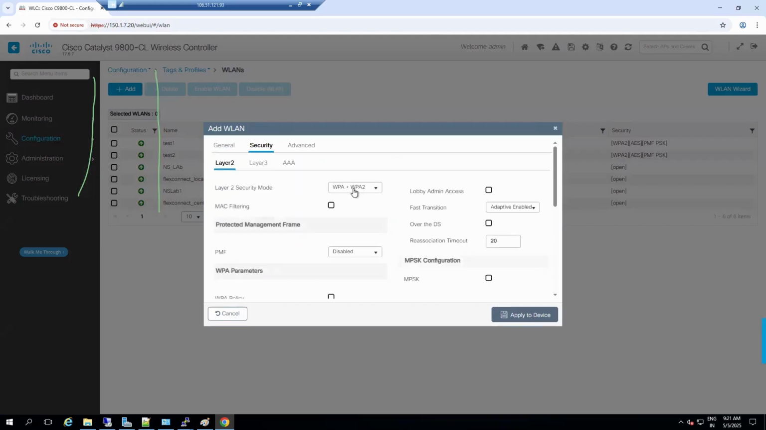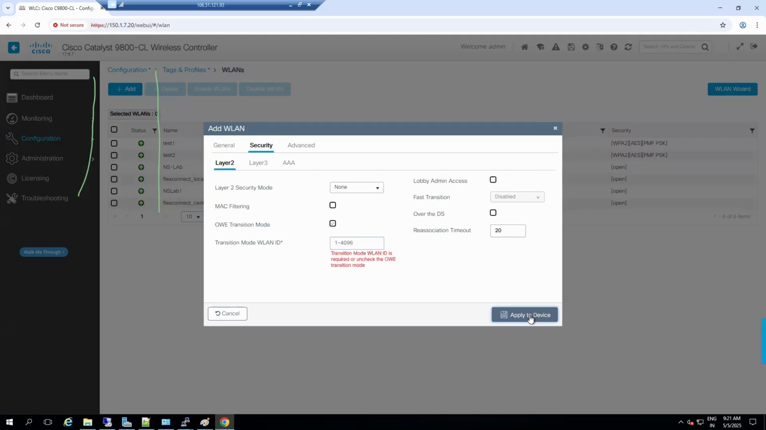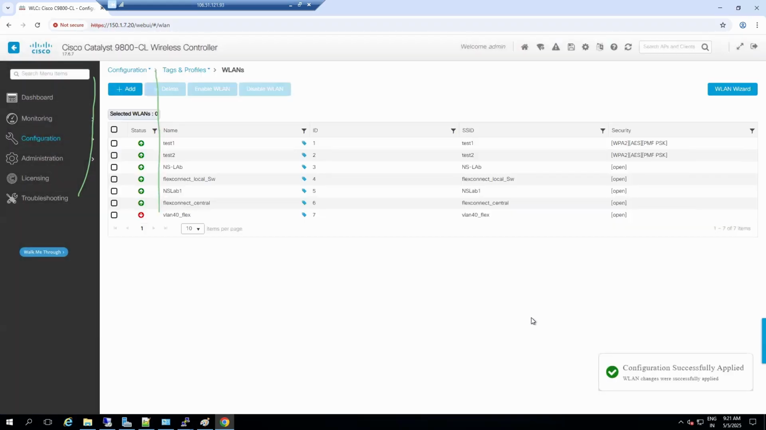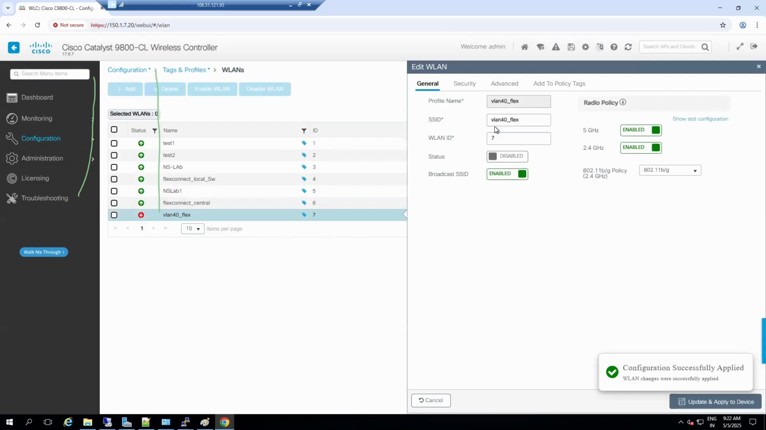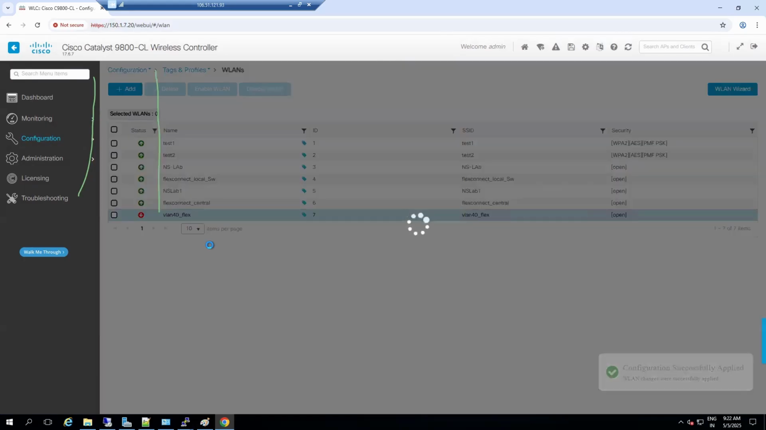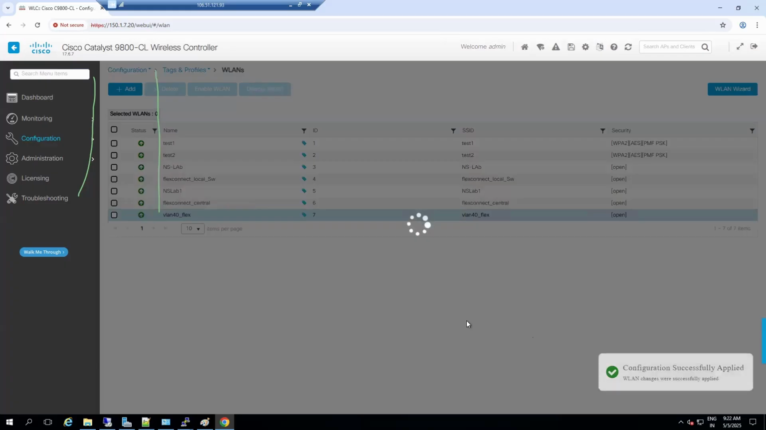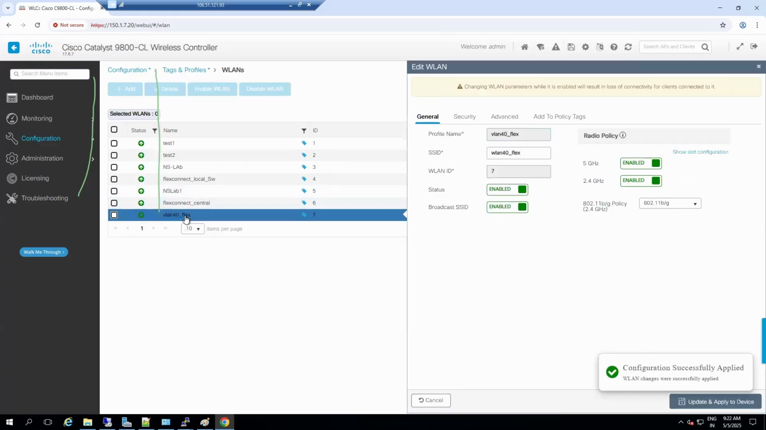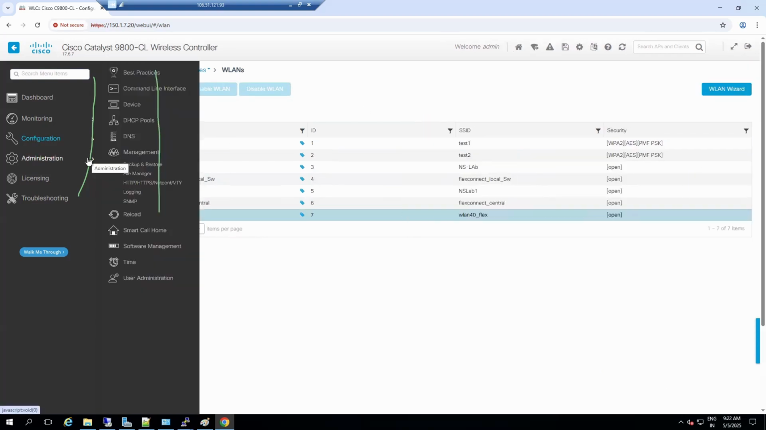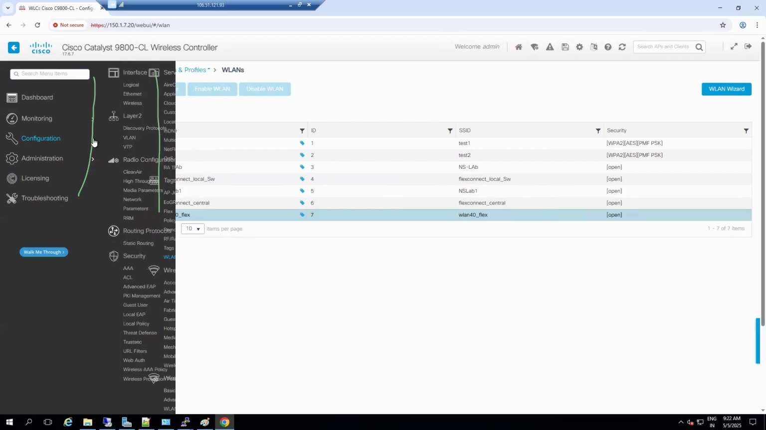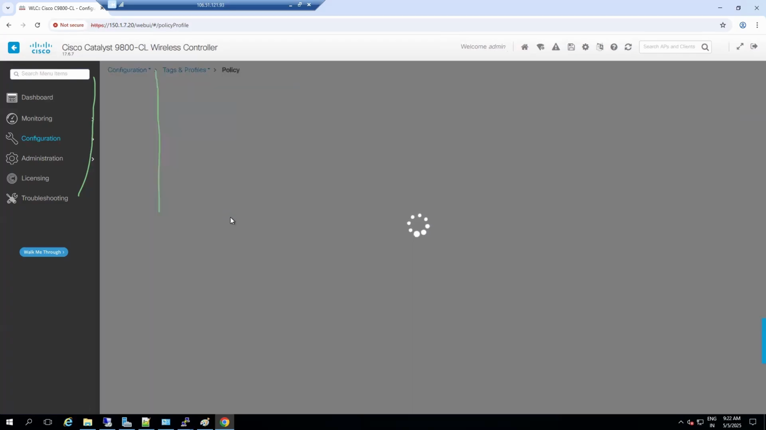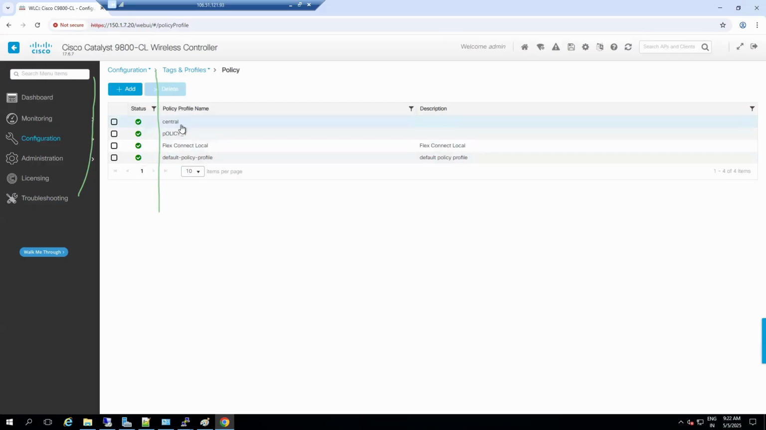Before that, I will just make security as none for now. Apply to device. So this basically, VLAN 40 we have created. I mean, WLAN 40. I will just say WLAN. And as you know, this WLAN 40 has to be connected to the policy profile, right? So I go to the configuration policy. There are two policies that I'm using, central and Flexconnect local. Okay.